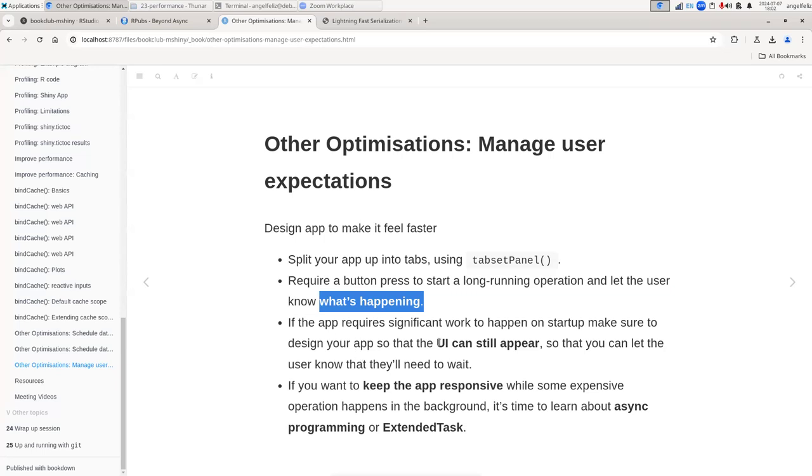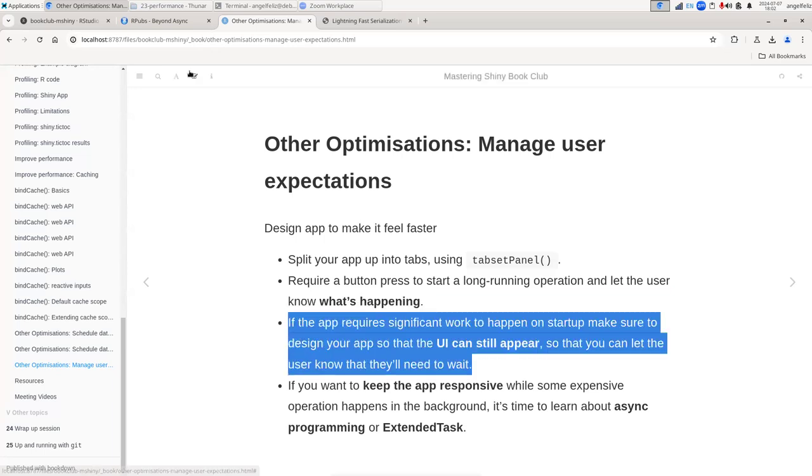If you require significant work to happen on the start, make sure to design the UI so the UI can still appear, and let the user know that they need to wait for that. I saw an article in Atlassian where they explained that they have an app that requires one minute just to get loaded. So what they did is define a server that, before people ask for the session, starts the session. So we have the app loaded, and when people ask to enter the session, the session was already loaded. So we need to try not to keep people waiting.